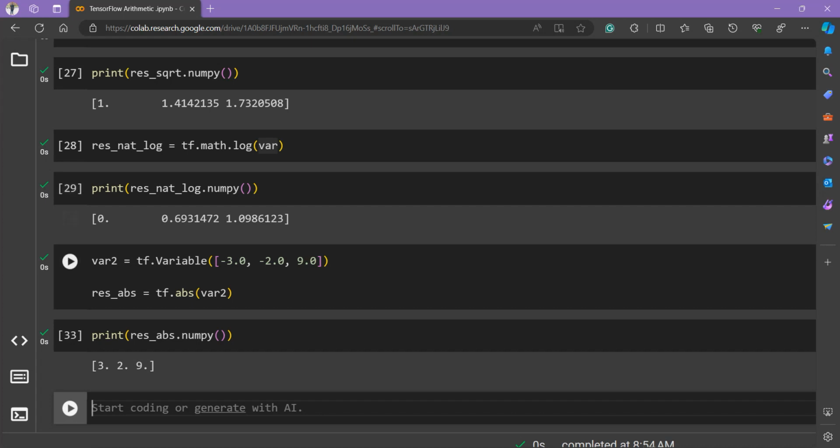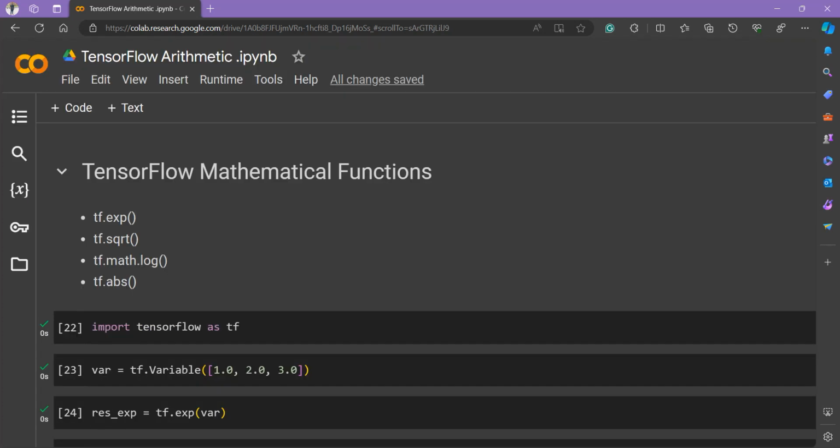As you can see, in the variable you specified minus 3, minus 2 and 9. When you pass this variable to the abs function, which computes the absolute value of the given values, in the output you can see it converted the negative values into positive values. You can see 3 and 2, and the 9 is the same as it is. This is how you can use these most commonly used functions in TensorFlow: exponential, sqrt, math.log, and abs. There are many more functions in TensorFlow like cosine, tangent, and sine, and we will see in the next tutorial how to use those functions.